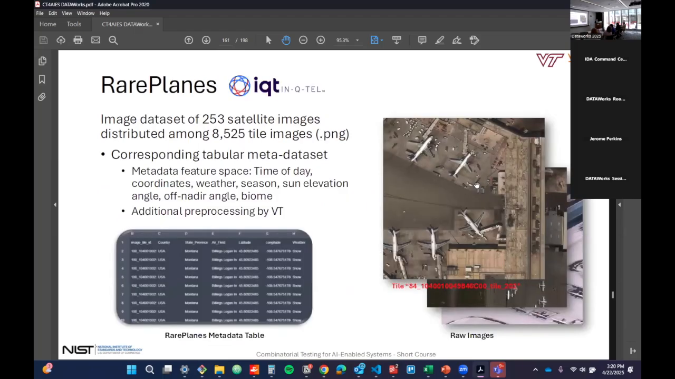This is rare planes. It's an image computer vision data set. It is 253 satellite images, overhead imagery of planes that are landed. And this is distributed among over 8,000 tile images. And so you might wonder, what are the features that we are computing over? You can compute coverage over metadata as well, right? If we're talking about the context that you might see a sample encounter, this is a perfectly viable option, sort of as a surrogate for computing coverage over.